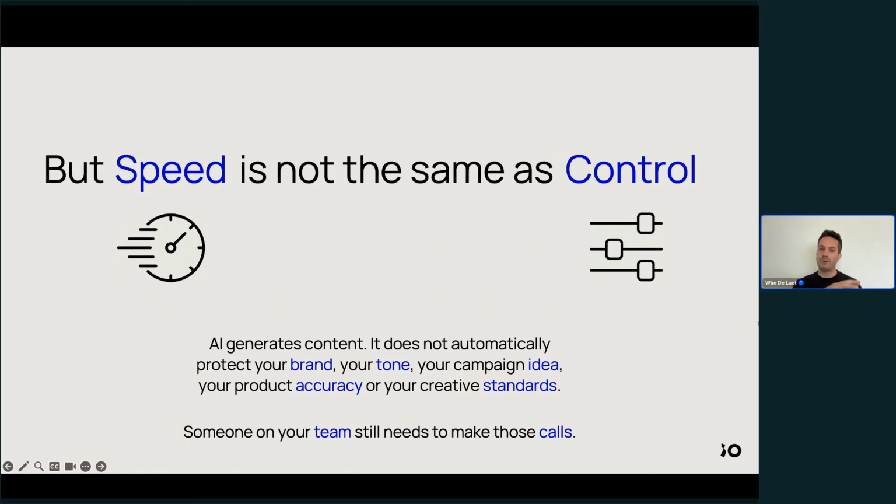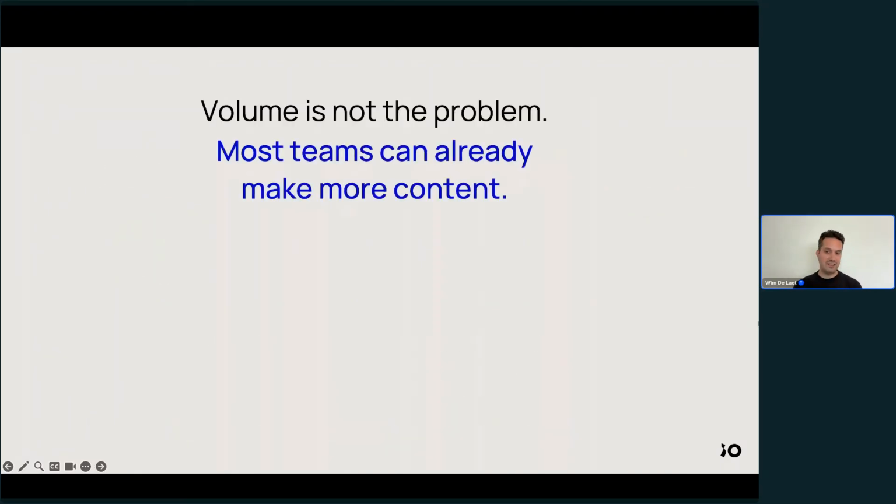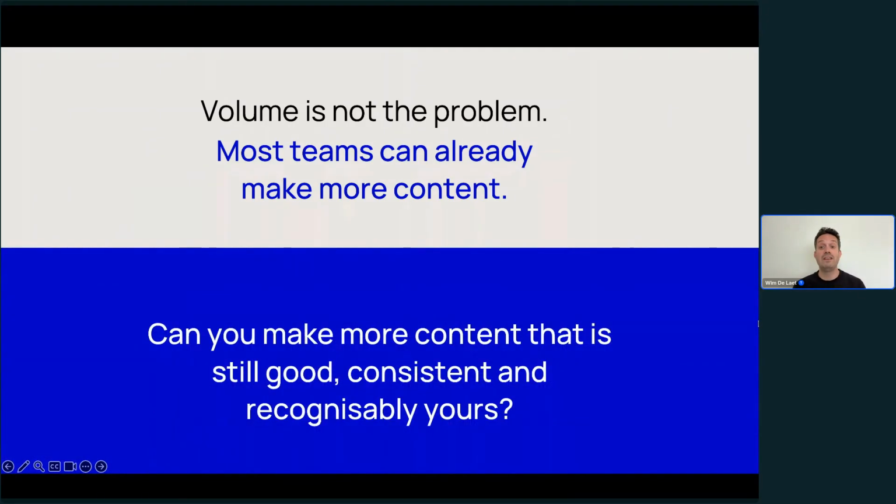So let's try to reframe the problem a little bit. Volume is not really the challenge. I think most teams, most people can already produce more content. And there's definitely enough AI services popping up that make that same promise. If they really actually manage to do it, that's an entirely different question, but they make that promise. The real question is, can you produce more content that is still good, still consistent, still recognizably yours? And I think you need to ask yourself the question, can your audience look at a piece of content from, let's say, 6 months ago and one from today and feel, without looking at your logo, that they still come from the same brand?